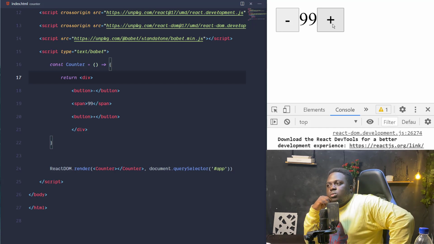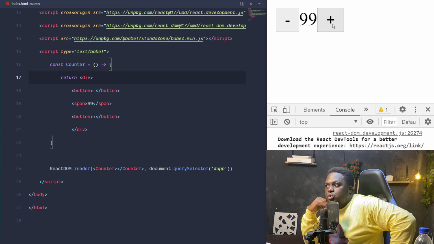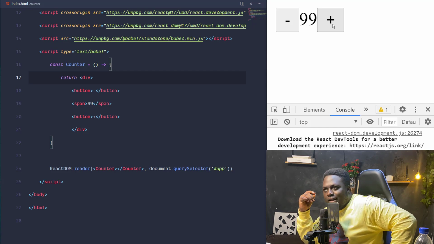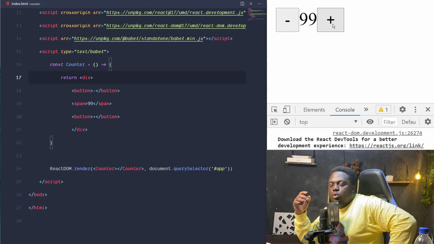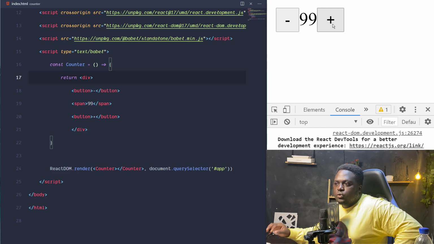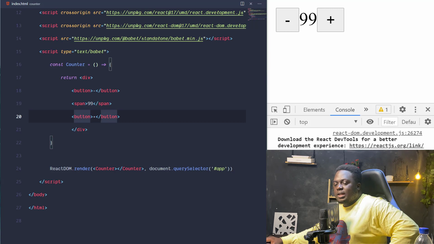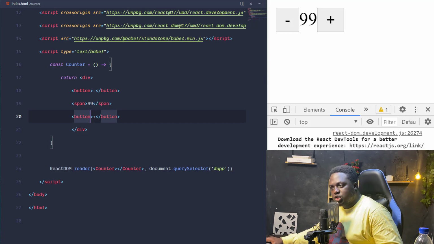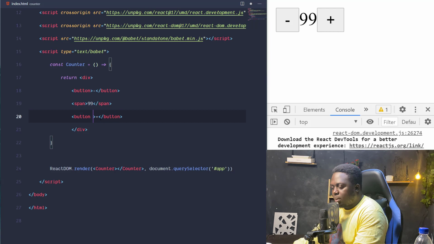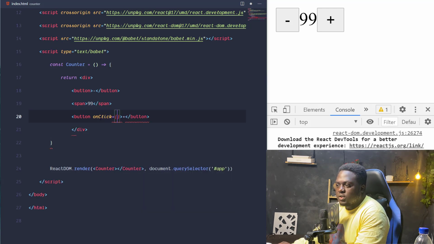So we need what we call event listeners to be able to know when a user has clicked on the button, and then we would perform some action. Okay, so the way we pass event listeners is just by passing attributes to the elements. So for example, an example of an event is the click. So when the user clicks on a button, we want to perform a specific action. So to the plus button here, I'm going to say onClick. In HTML we have onclick, but this is not HTML, so we'll say onClick with a capital C. And this is how it is in JSX.